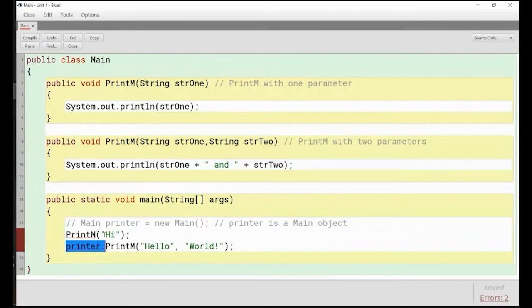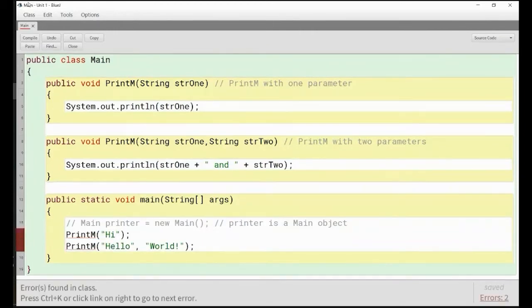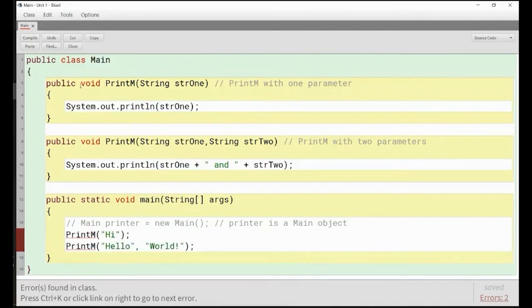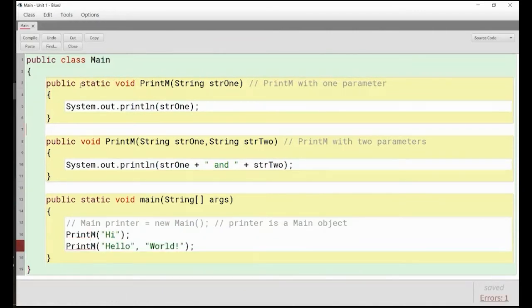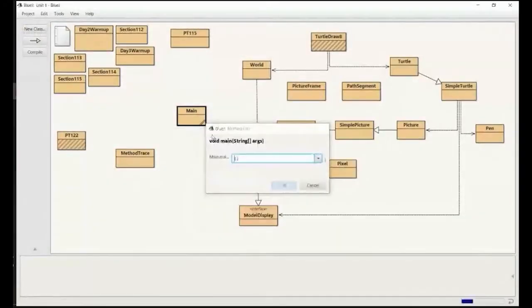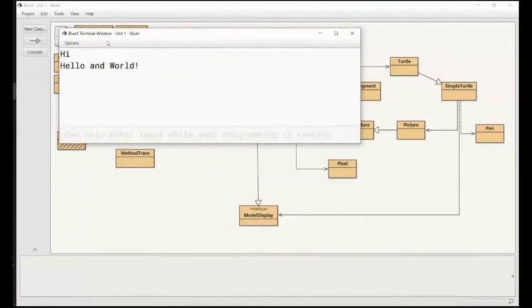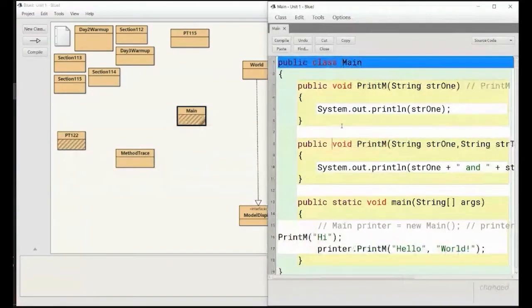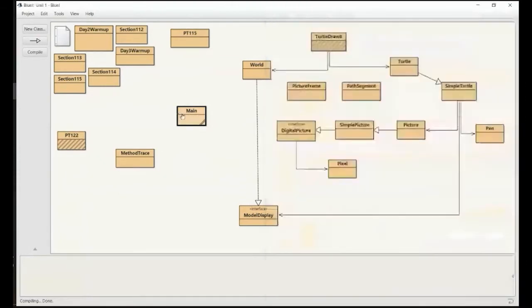Highlighting rules are not consistent among IDEs. It's going to yell at you, and it's going to say non-static method. There's no static in here, so whenever you get that, you're going to want to put static in there. It is going to do the same thing as it otherwise would have run, so hi and hello and world. So what I'm going to do is switch it back to what he had. There we go. Compile that and then run it.